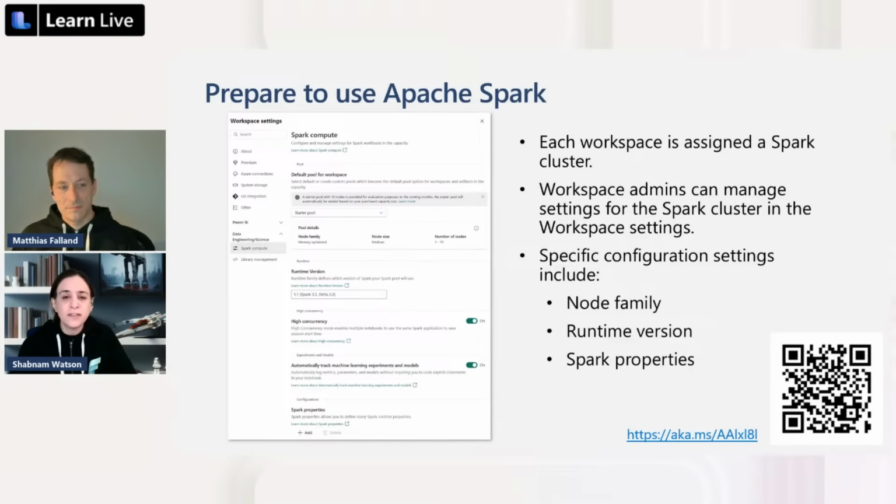They can specify things such as the node family. This is the type of the virtual machines that each node will be running on, so you can control that. In most cases, memory optimized is the right choice for most scenarios. You can choose the runtime version of Spark, and you can also go into more advanced Spark properties from there.